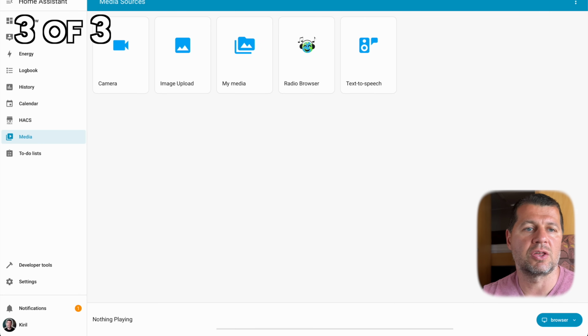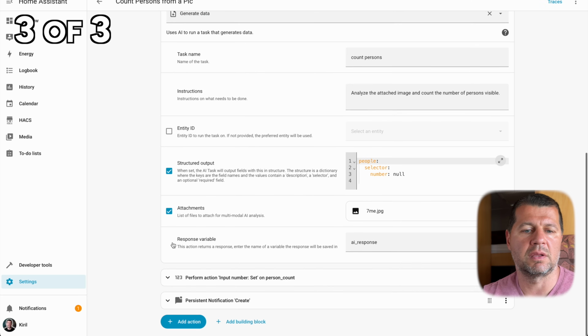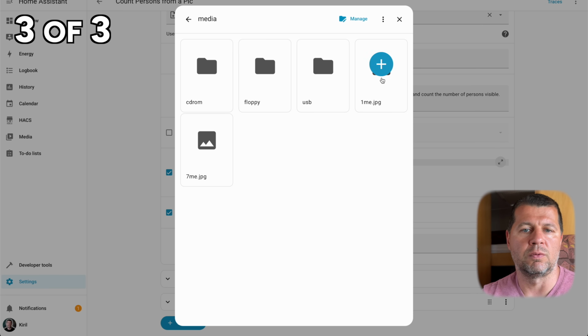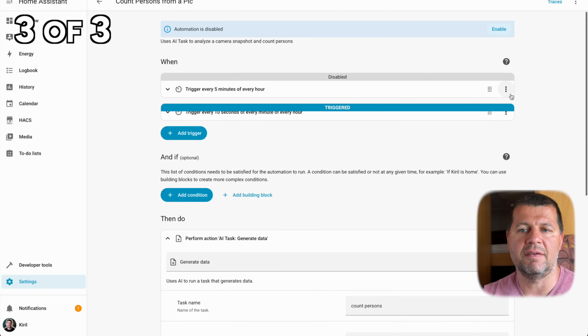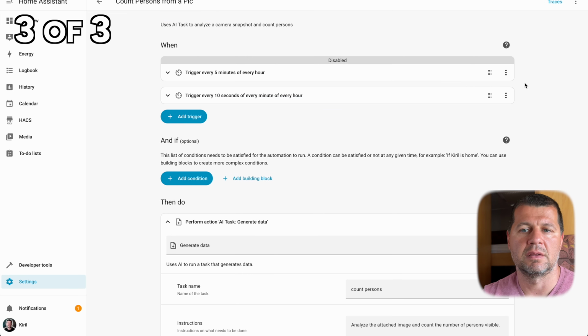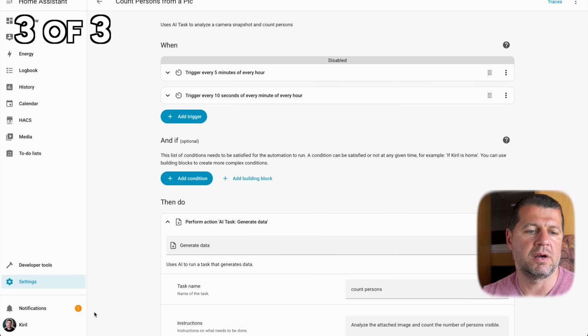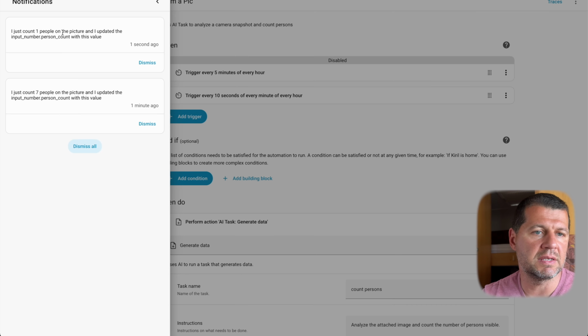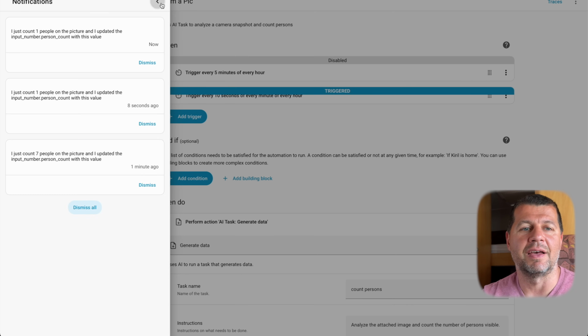If I change, let me go back to the automation, if I change the attachment to OneMe, a different attachment, and if I save and if I enable this, the automation is triggered. I'm waiting for the new notification here. Here it is. I just count 1 people on the picture. Okay, and that is the correct one.